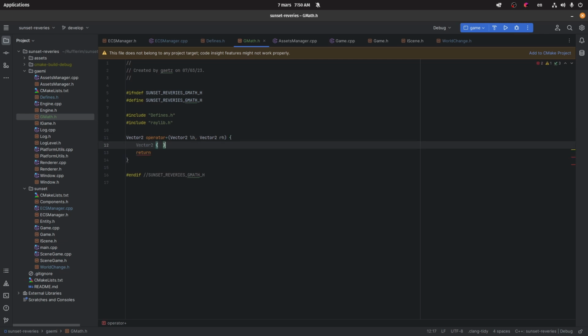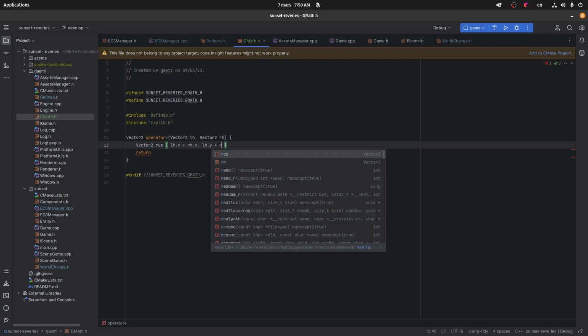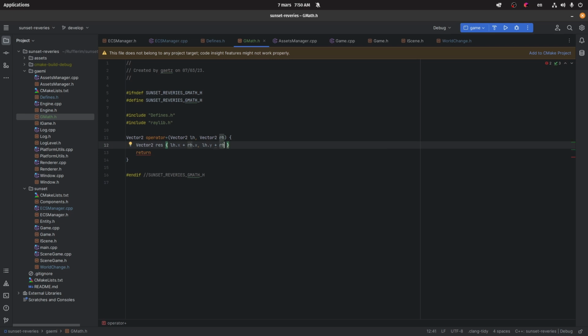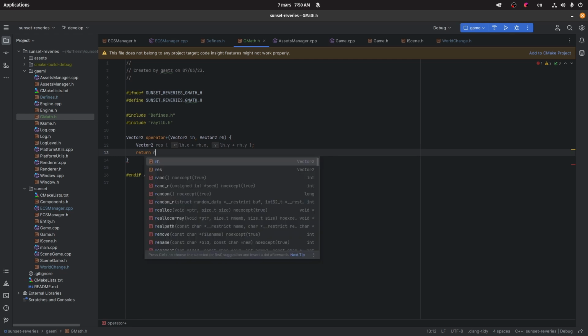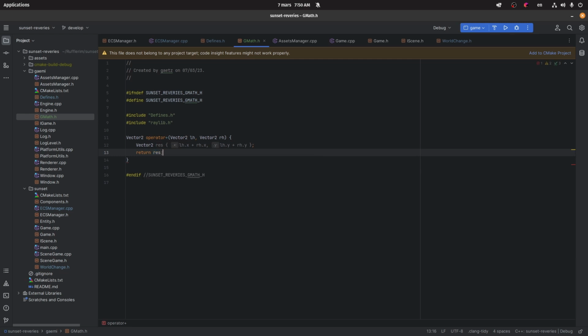Let's create it, and I will return left hand dot x plus right hand dot x, left hand dot y plus right hand dot y. Maybe later I create my own classes, but for now I want to go fast.